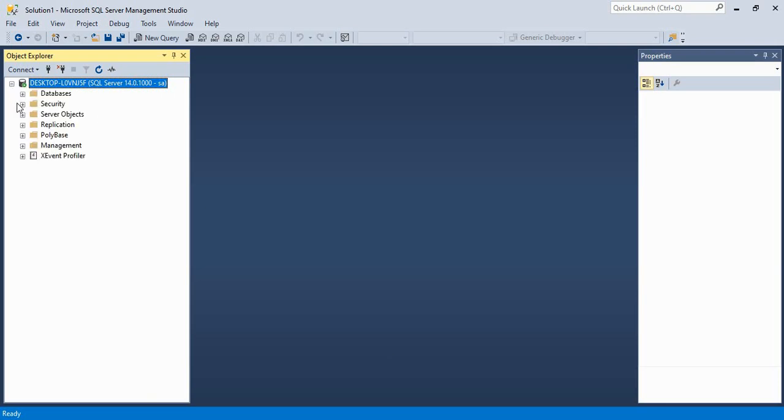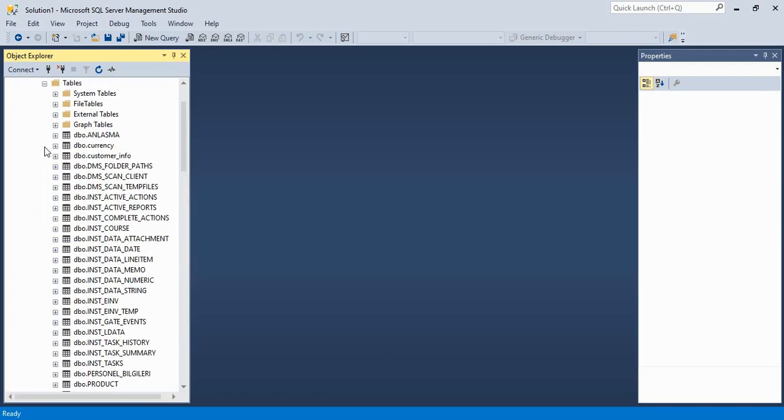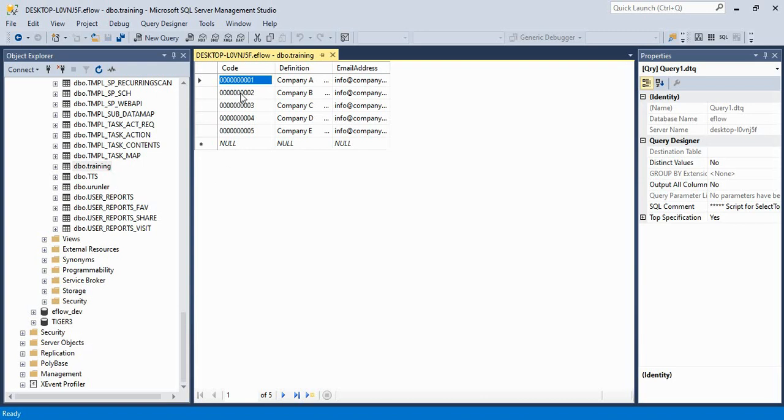Okay, at my SQL Server Management Studio, I have my eFlow database and here I have tables and I created the table called training, and as you see at this table we have 3 columns and 5 rows with code, definition and email address. I want to display this table at eFlow user interface over a line item table.